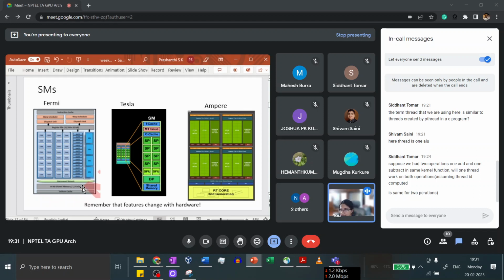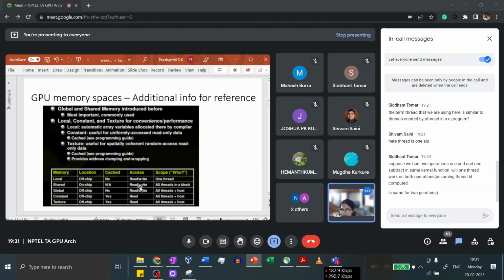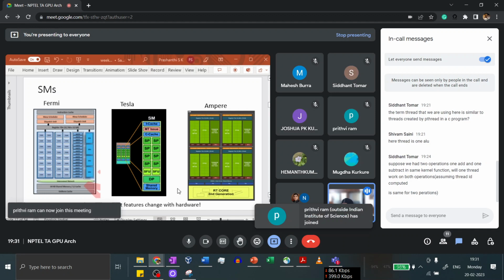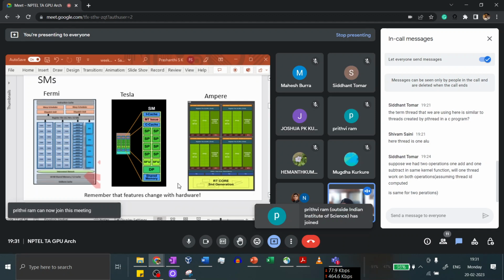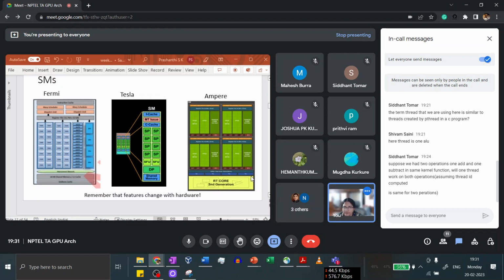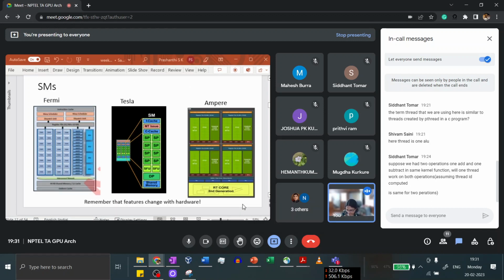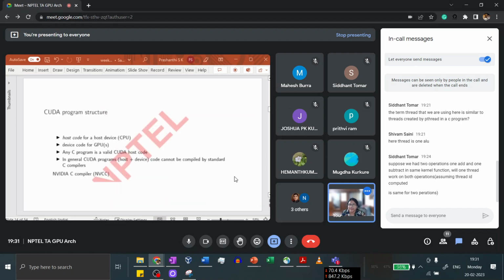And I think the question asked was about cache memory. You can see here that there is an L1 cache. I don't know if it's very clear to you, but there is an L1 cache. And the question asked was, is that per SM? And it is per SM, unlike constant memory, which I think is global, it's shared across all threads. So that was the answer on that. So I think that is about it for the week 2 recap.